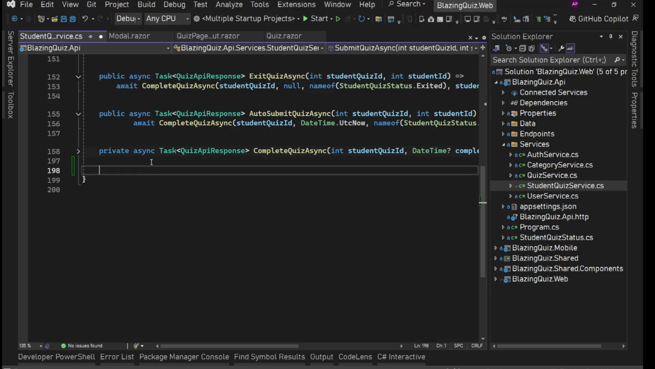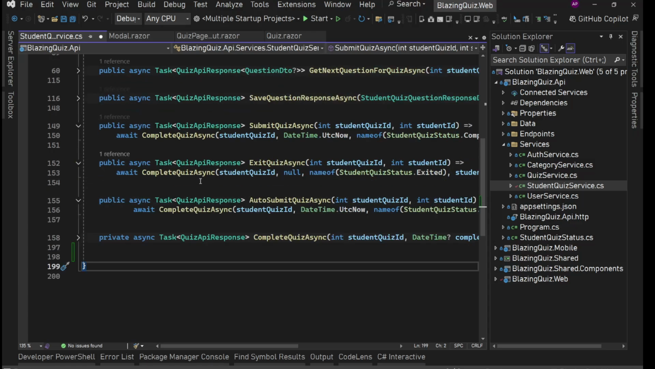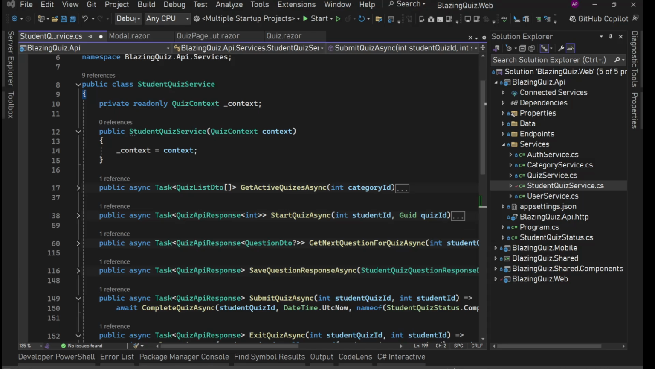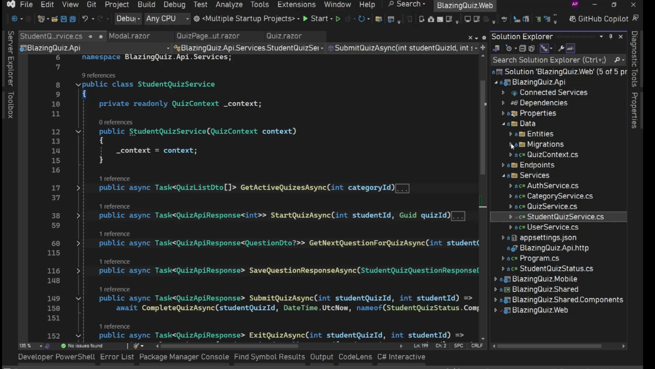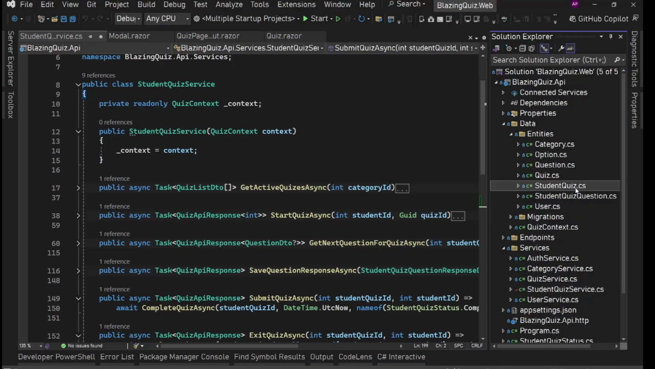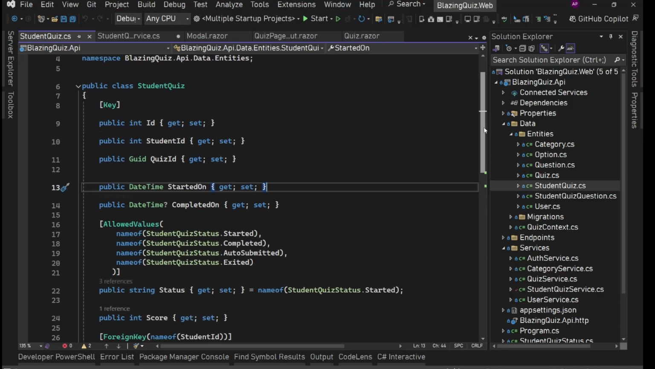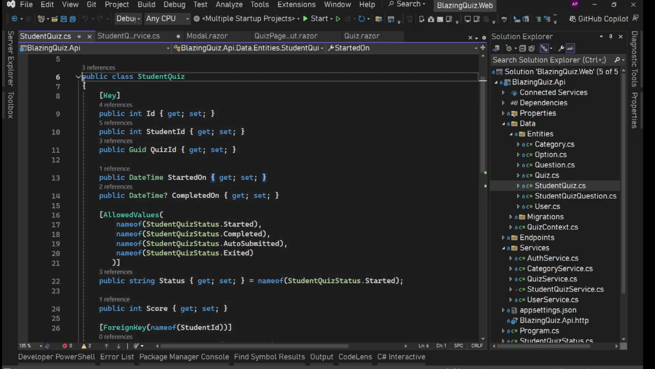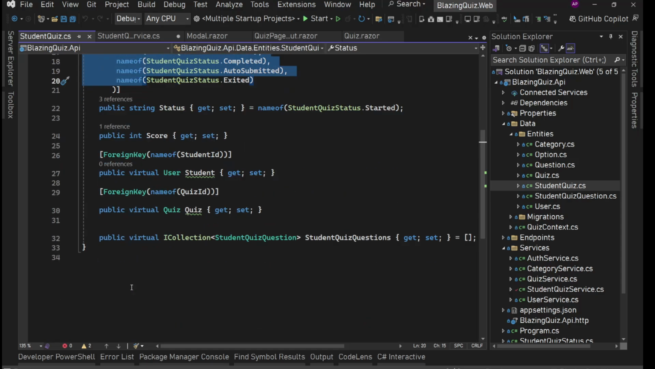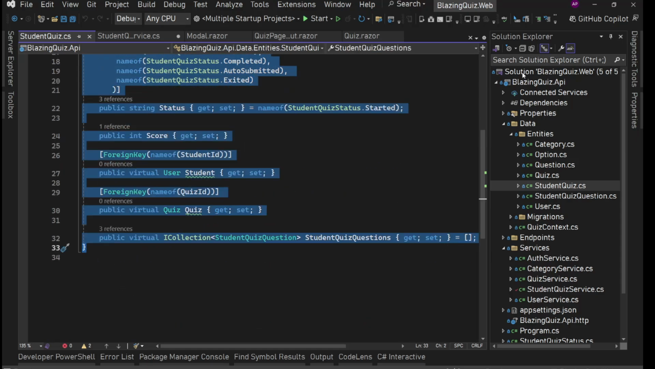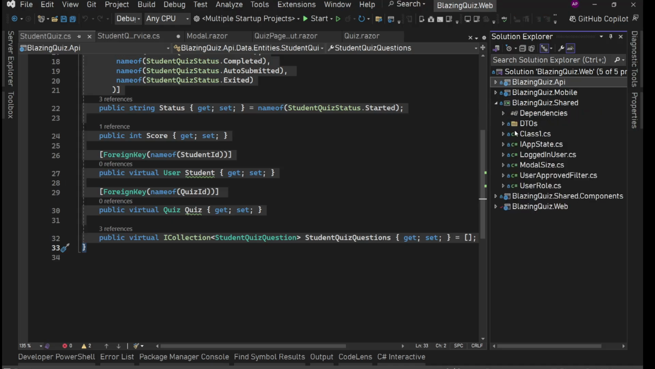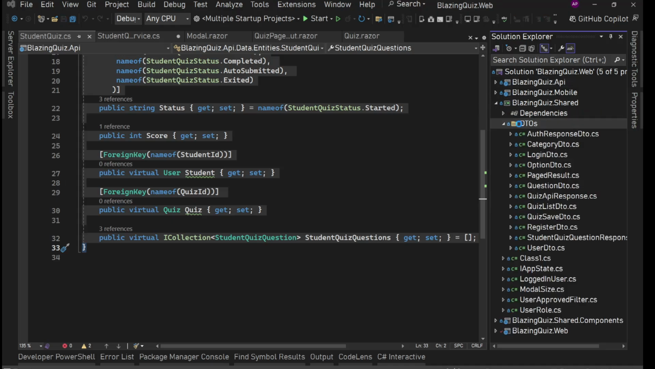and for this first we need a DTO, right? So that should be something similar to student quiz. Let's copy this student quiz. Go to our shared project DTOs. In here we'll create a model. We'll say student quiz DTO.